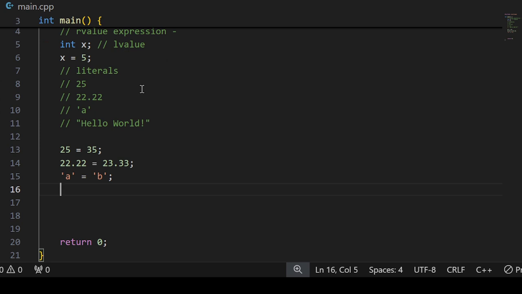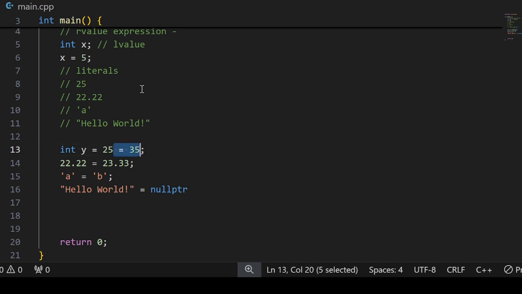Something else, let's say this kind of assignment is not allowed. You cannot place the rvalue expression on the left side. So you can only place this on the right side. For example, int y equals 25, and so on. Let me comment this out.